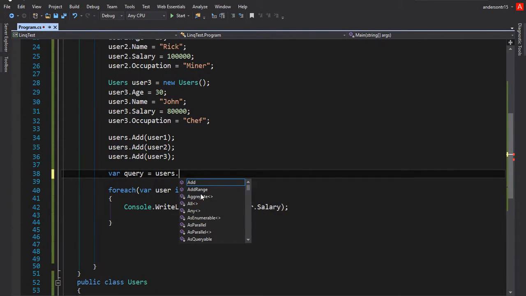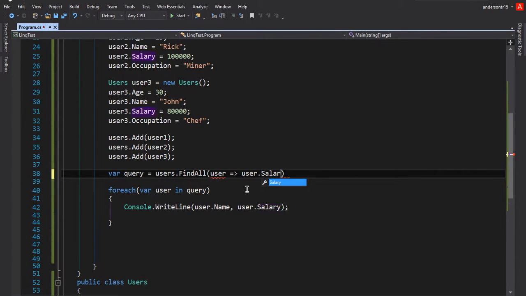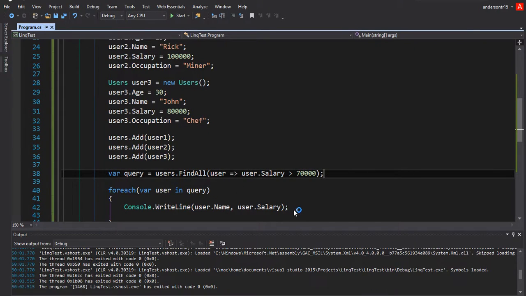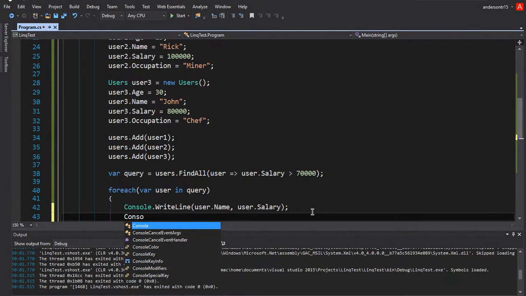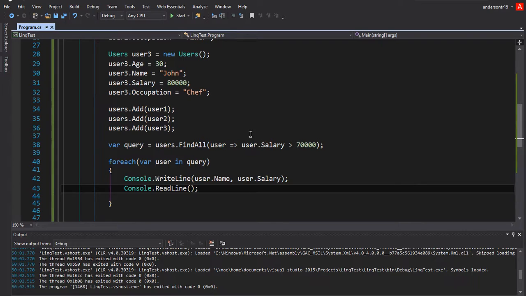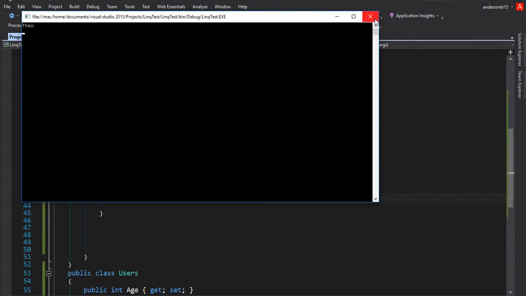So let's look at what else we have. Users dot, oh, maybe we need FindAll. User goes to user.Salary is greater than 70,000. Now let me try and run our query. Okay, yeah, that did it. I think I'll have to look at it. I didn't think that Where just returned a single instance. I thought it could return everything, but users.FindAll where user.Salary is greater than 70,000.